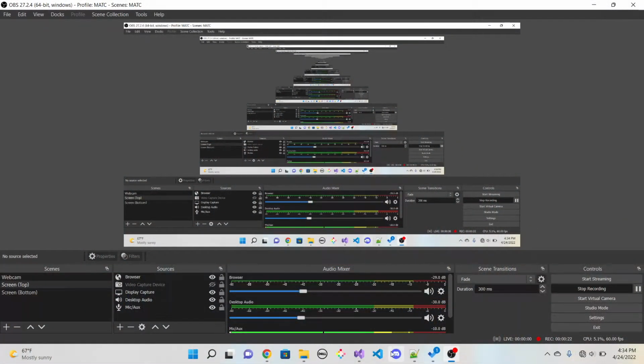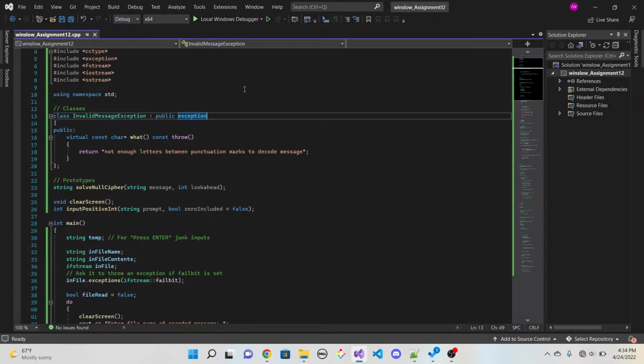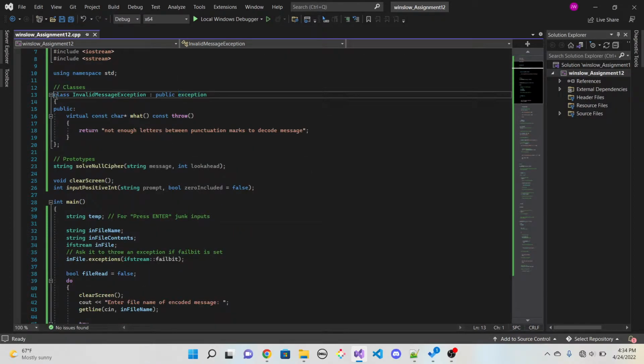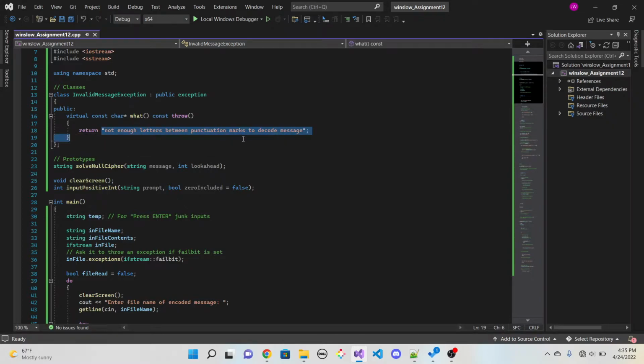I decided to do a project from this book, which I got for my own personal use, but I decided to adapt it for this assignment. So, we can go ahead and look at the actual assignment. Here I have a class. It's a very simple class that overrides exception, and it returns a custom error message.